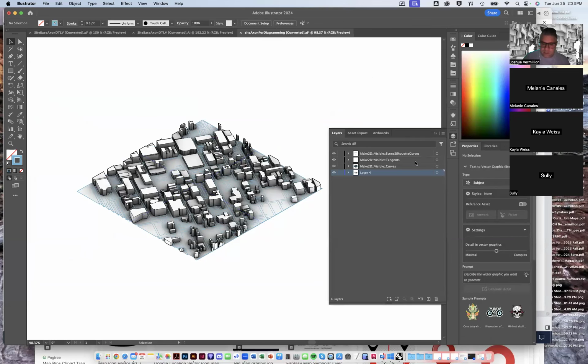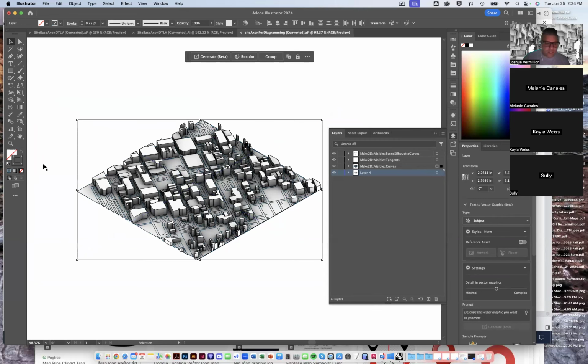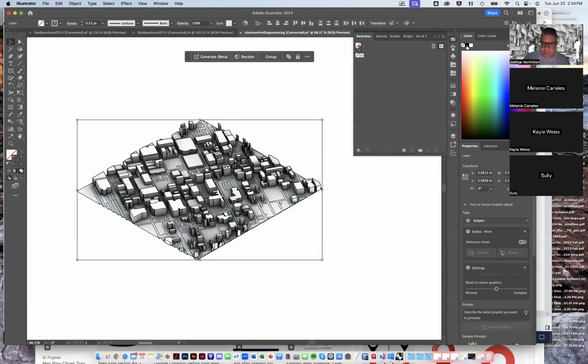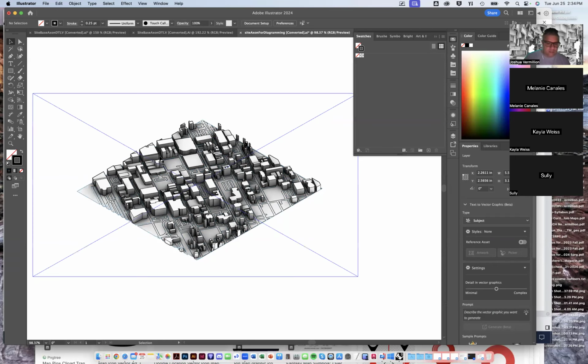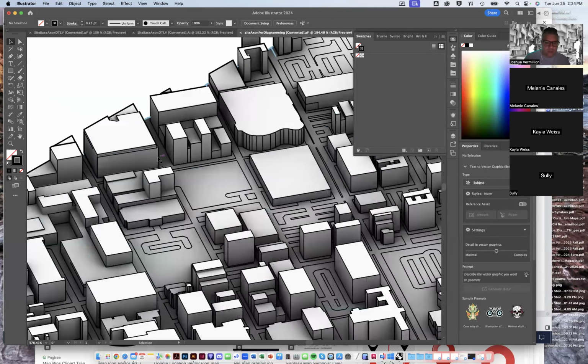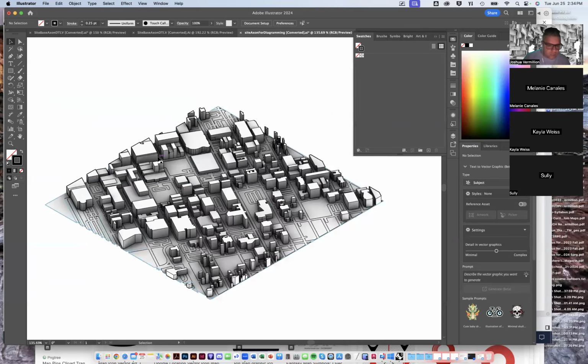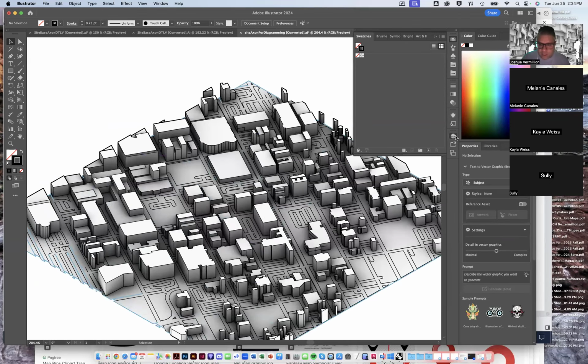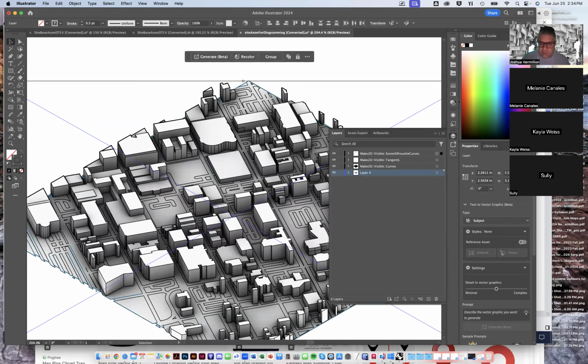Let me just select all these things. Let's convert their stroke, all the lines, to black, so we don't have that light blue. It looks kind of weird. We still have some blue in places. Let's see here. Let's do this one as well. Convert them all to black.